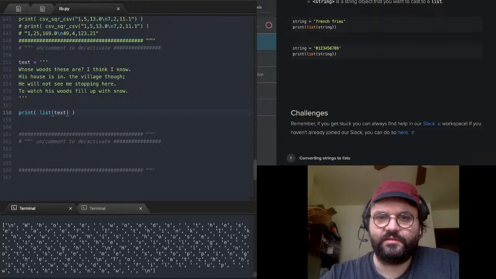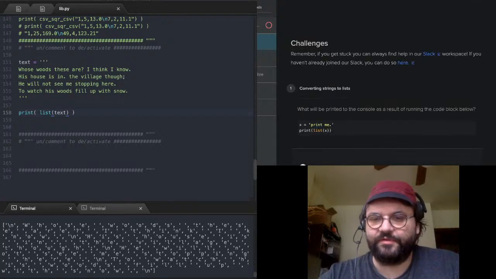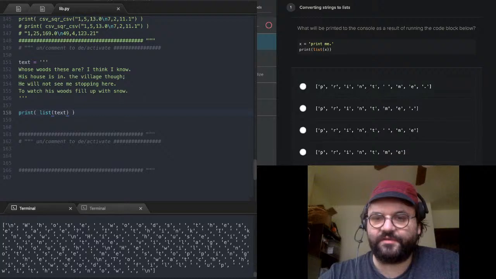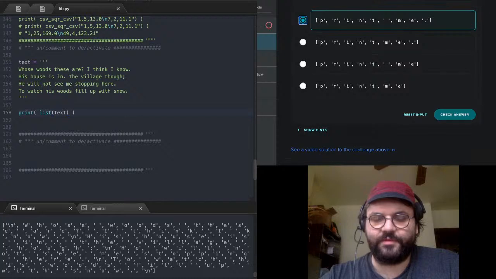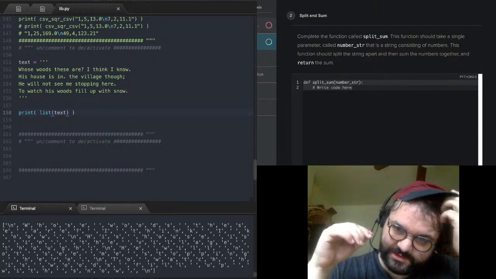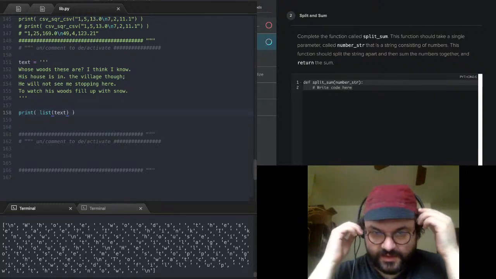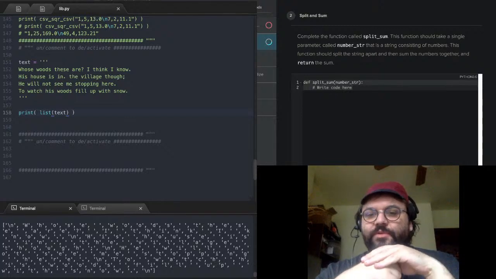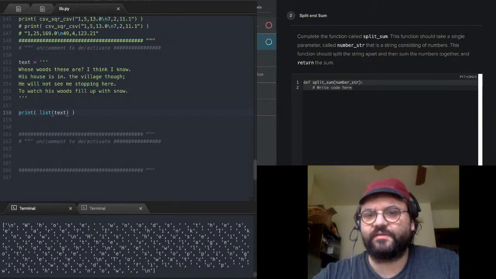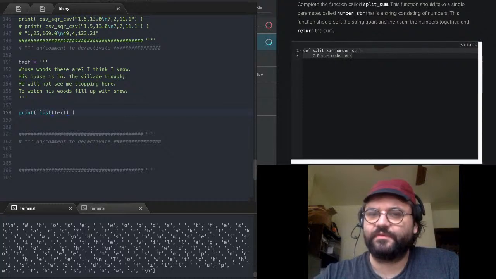Let's see. Yep, those are several examples. Let's see. So print me. The space is a character, so that's going to be in the list there. These are all going to be pretty straightforward. Split and sum. Complete the function called split and sum. This function should take a single parameter called number string that is a string consisting of numbers. This function should split the string apart, sum the numbers together and return the sum.